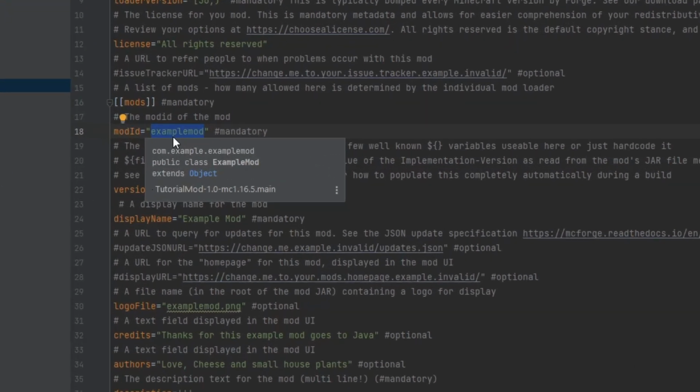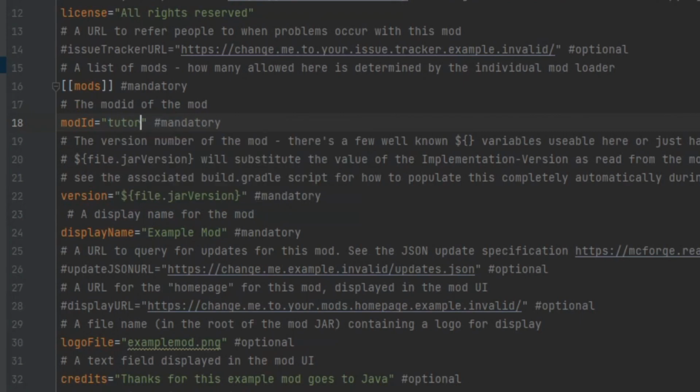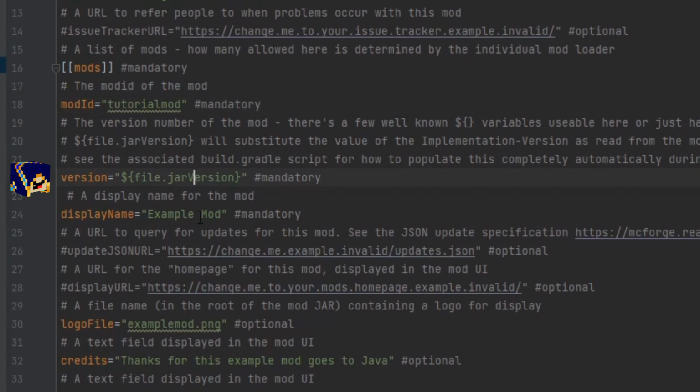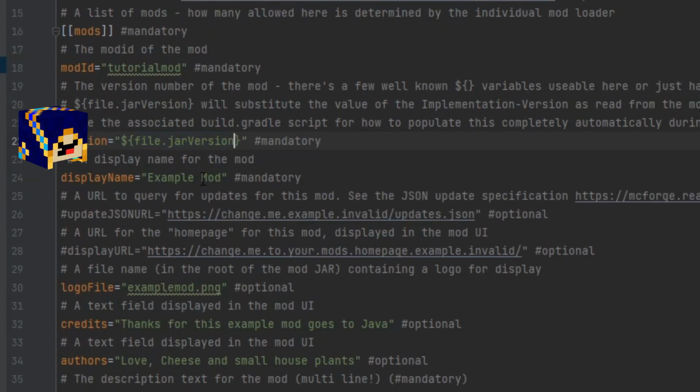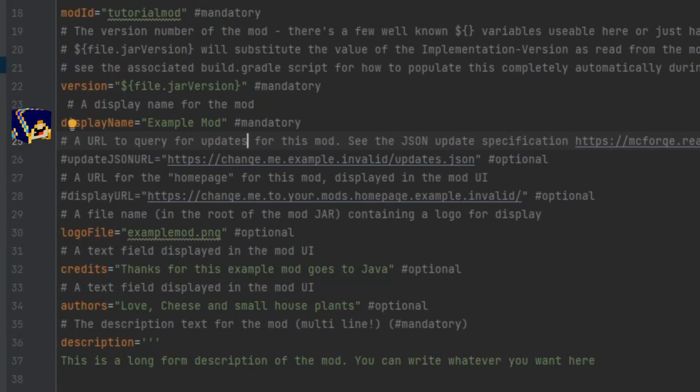For my purposes, I'll name it Tutorial Mod. This mod ID will be important throughout the modding process. The version here will be dependent on the naming convention of your mod file. We will discuss this in a future video.